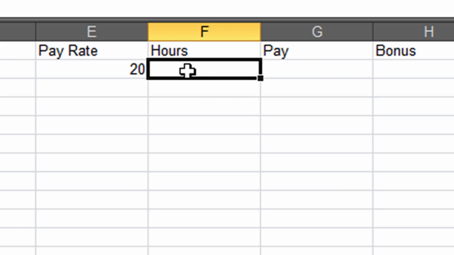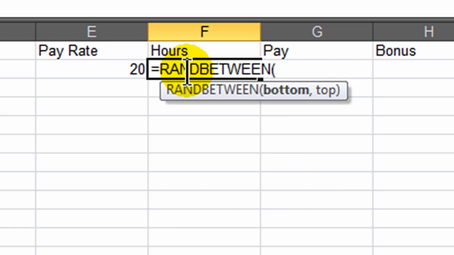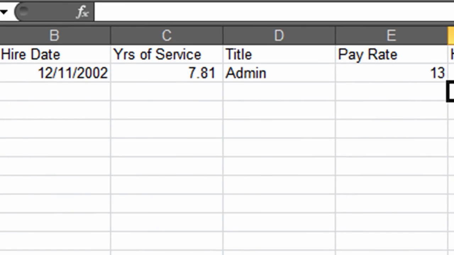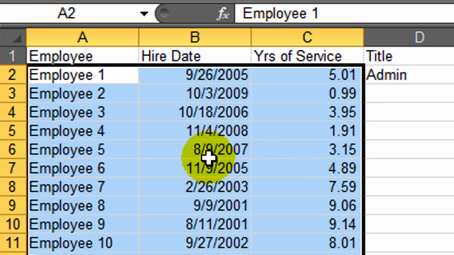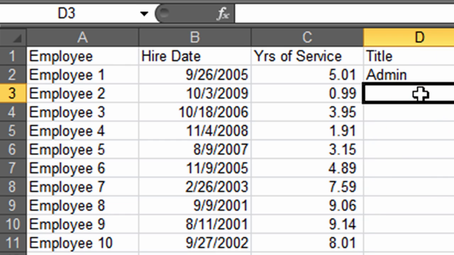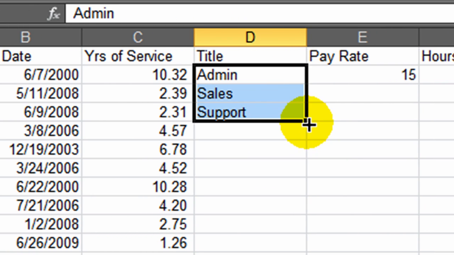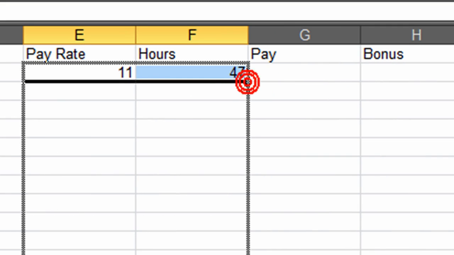And for hours, let's also do RANDBETWEEN, something between 35 and 50. Excellent. And let's extrapolate this a little bit. So I'm going to take my employees, and let's get 15 employees, all with various hire dates and years of service. Admin, sales, support. Let's give everybody a title. Let's bring in pay rate and hours.